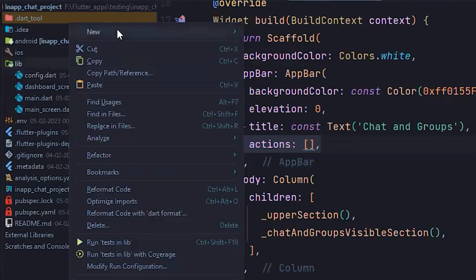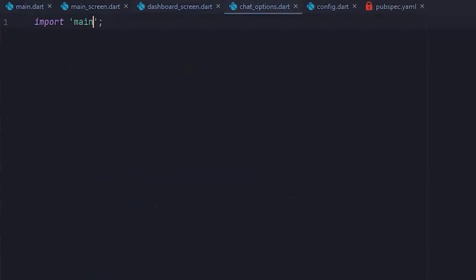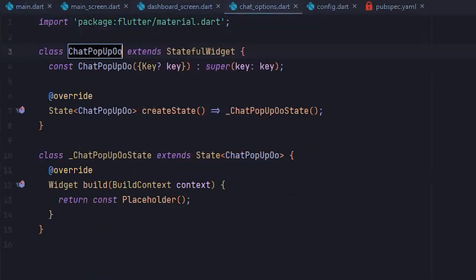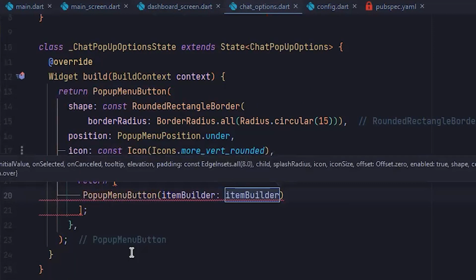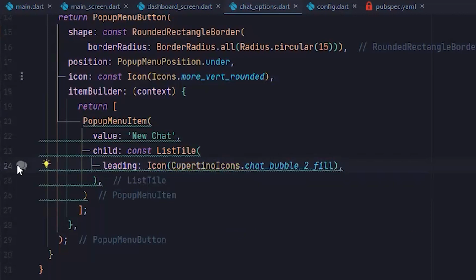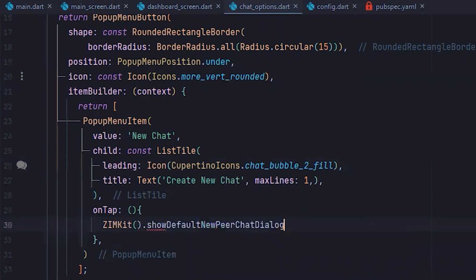So under that library, make a new file chat options dot. So first import our favorite package material dot, and under that we have to first make our stateful widget. Name is as chat pop-up options, and to default new peer chat dialog. Okay, and we have to pass the context here as well.